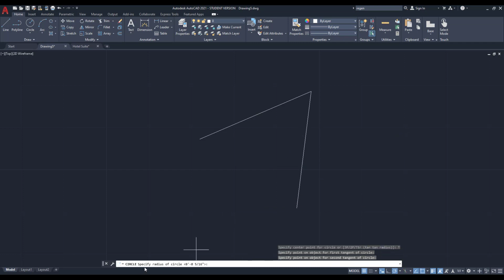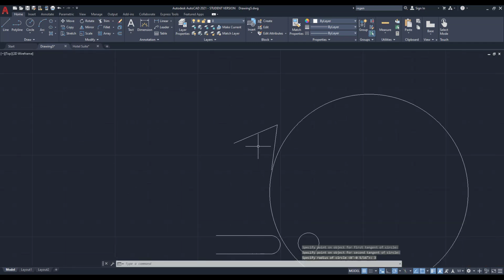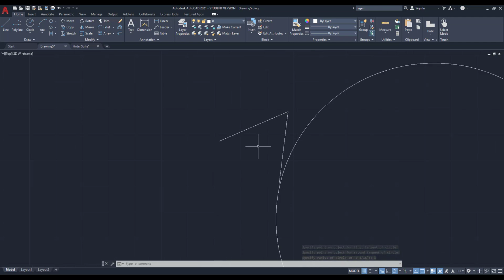And then the last thing that you need to do is to specify radius of circle. So do you want your radius to be something small over here or a big radius over here? Yeah, so that depends on the radius you pick. So I'm going to hit, for example, 3 inches. Oh, that's too big for here. Let's delete this and try something smaller.